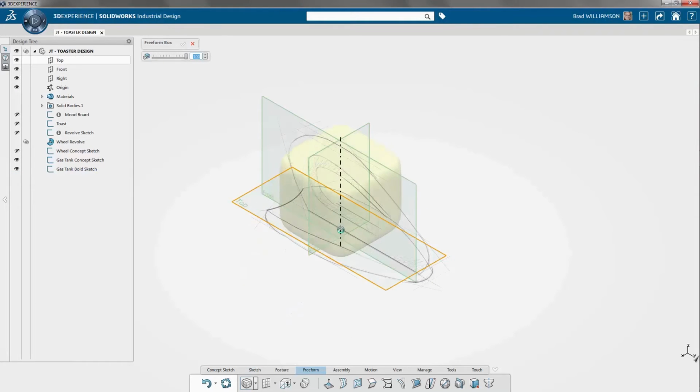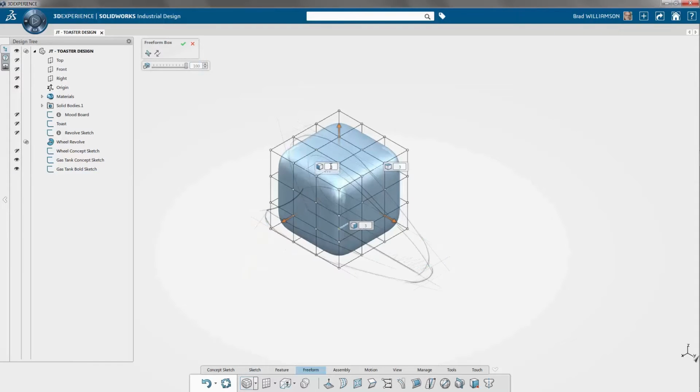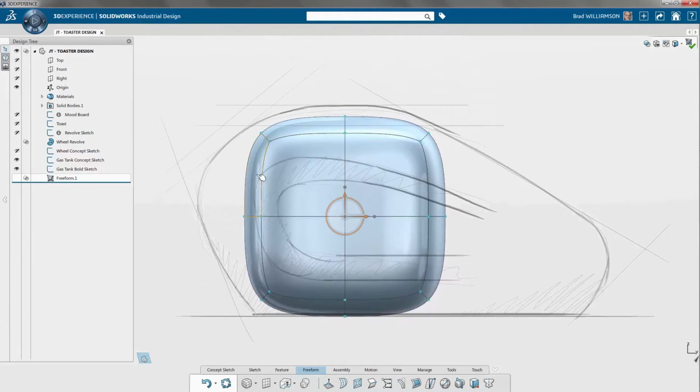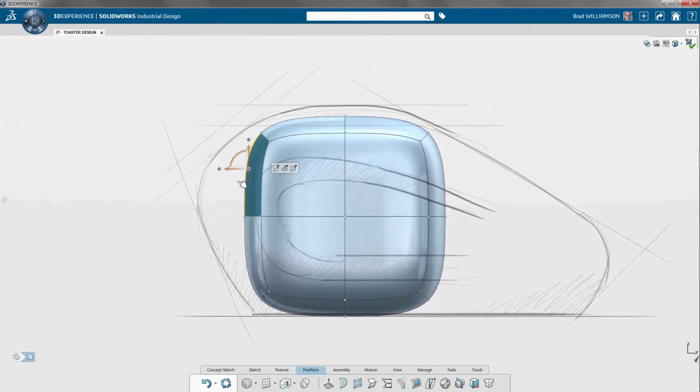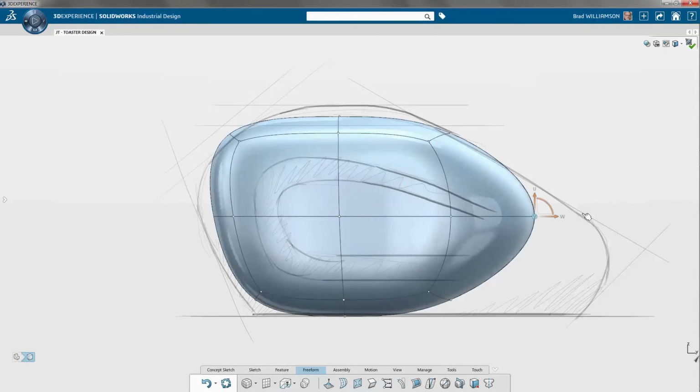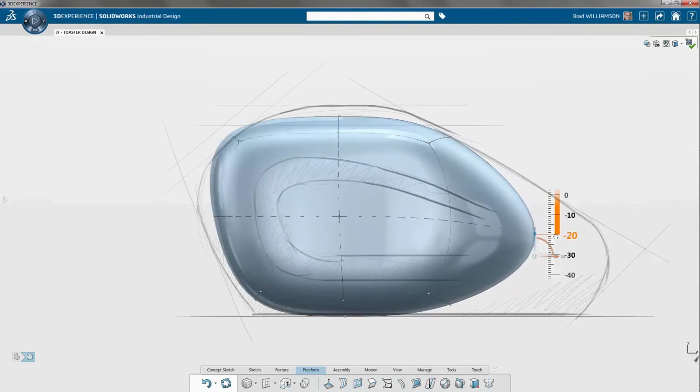To begin forming the shape of the gas tank toaster body, I'll start with a simple box-shaped primitive. This acts like a virtual blob of clay that I can immediately begin stretching and shaping. Intuitively, just by selecting on any face, edge, or vertex, I can drag the on-screen handles to translate, scale, or rotate the different areas of the model. Even with just a few adjustments, the freeform shape is starting to match the contours of my hand sketches.